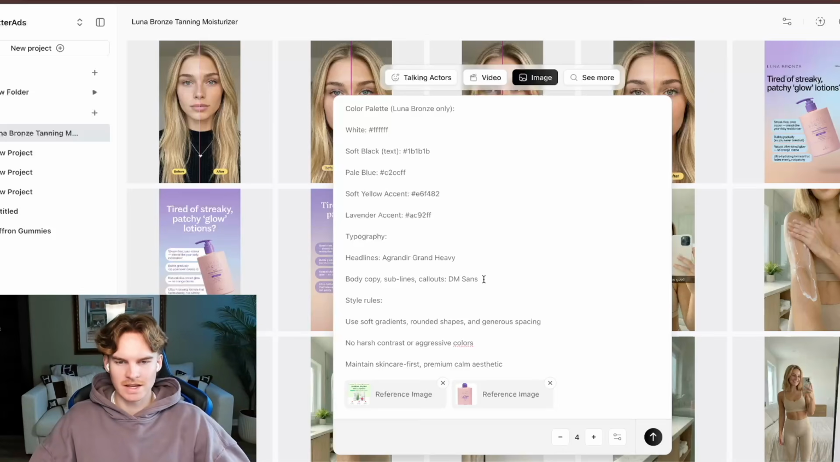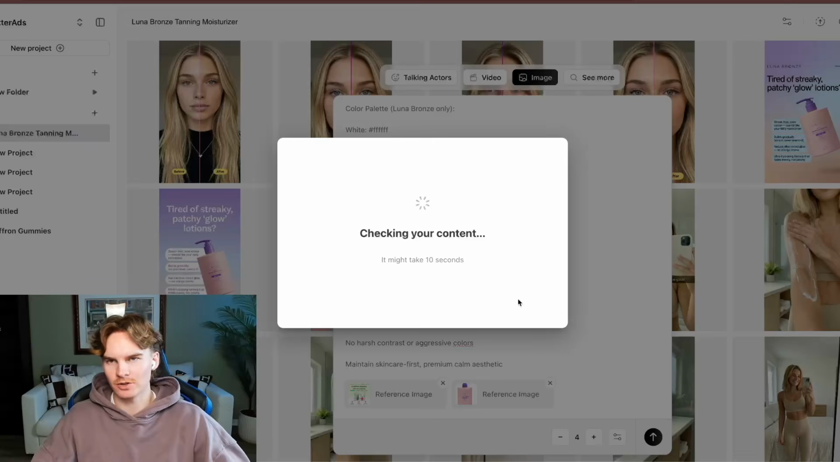So I just copied and pasted that into ArcAds here. We put the reference image, we put our image of our product. Again, we're going to generate it 4 times. I'm just going to do this process with all the other prompts as well.